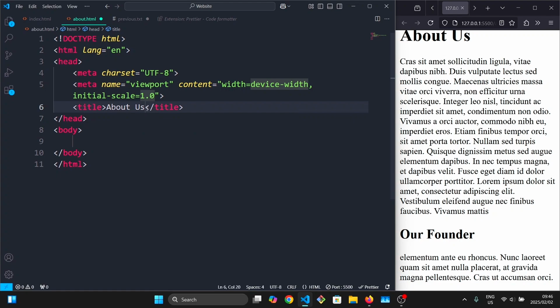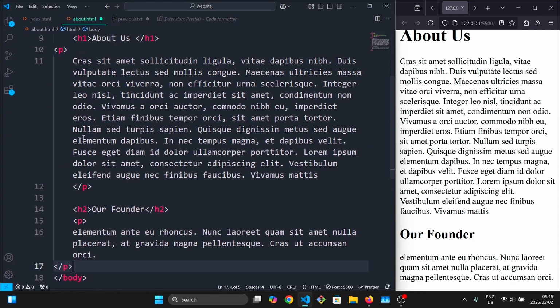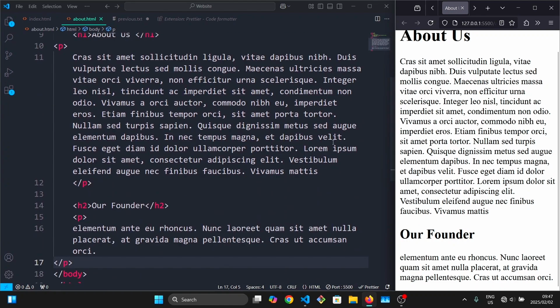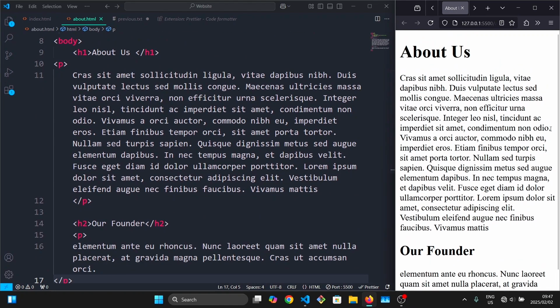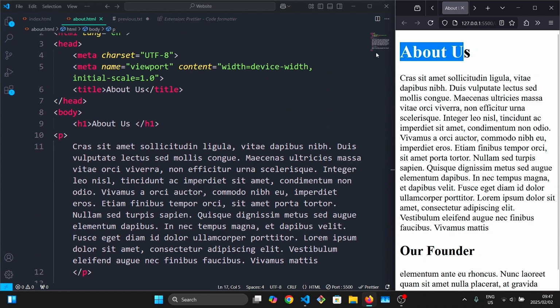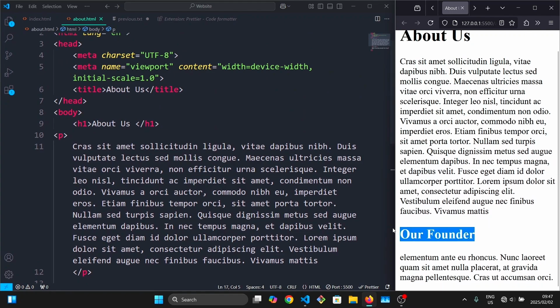Always make sure that you represent your HTML page accurately. It must start with this structure here. So I'm going to paste my page here. This is looking good. This is accurate. As you can see, the title is there, our About Us, and our founder section is here.